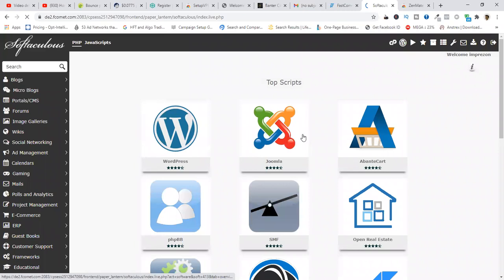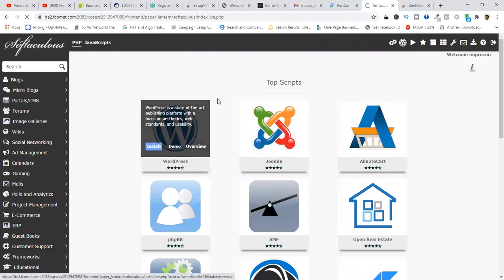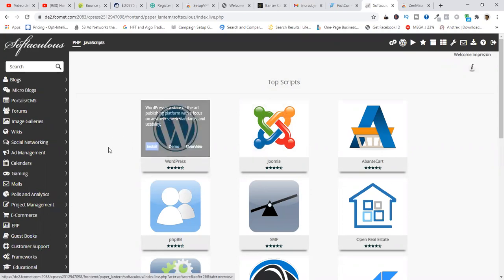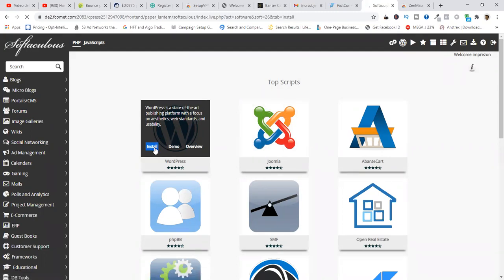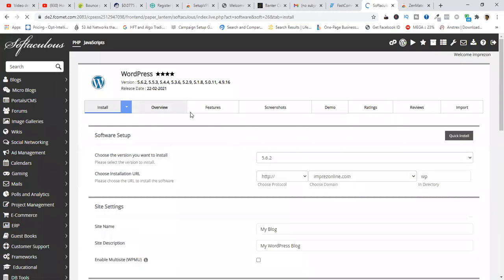Now it will bring you something that looks like this. What we want to install is WordPress. This is the CMS software we want to use. They have other CMS software, but we want to use WordPress. So you click on install WordPress.